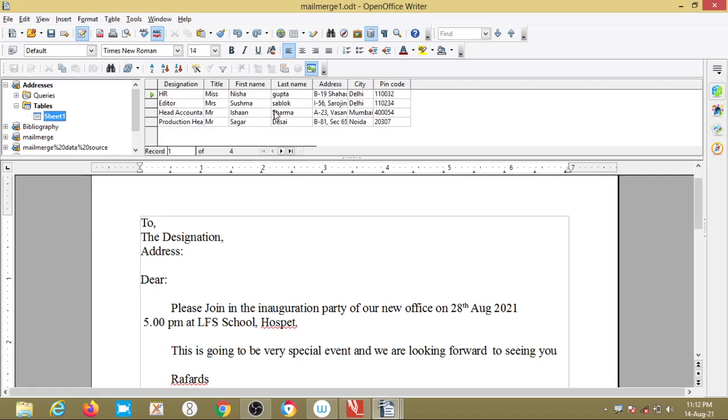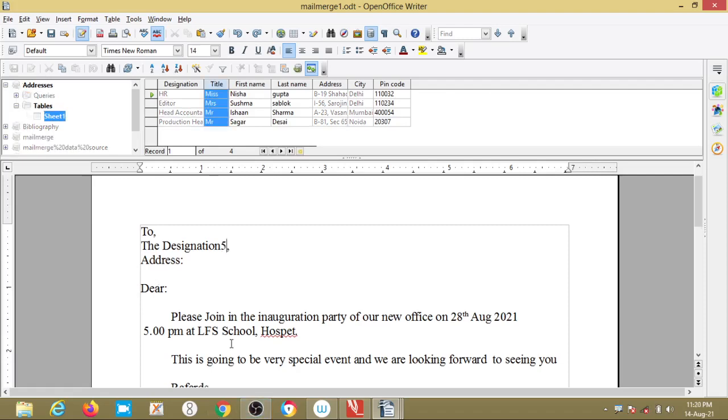Now what we have to do is merge the fields, that is the designation to designation, address to address. How can we merge this? To merge the document, we have to drag the field headers into the document one by one. We have to drag the fields whatever we have written here, and they have to be dragged here.